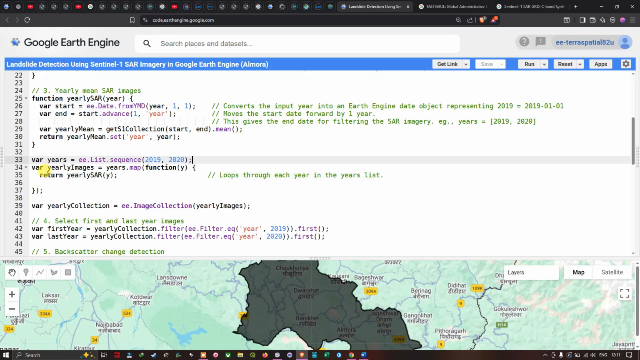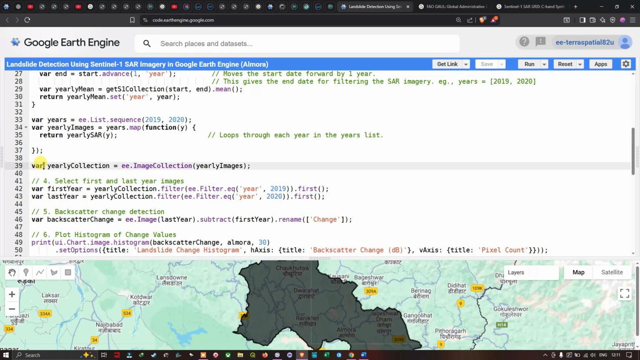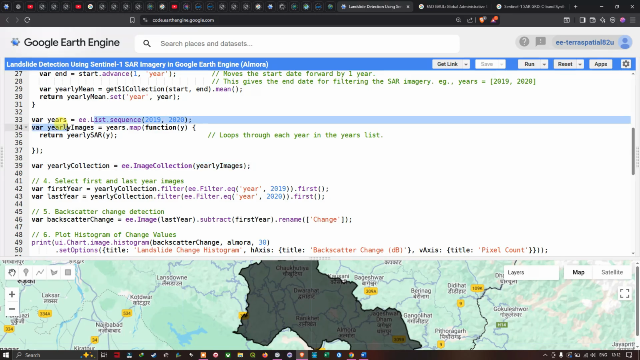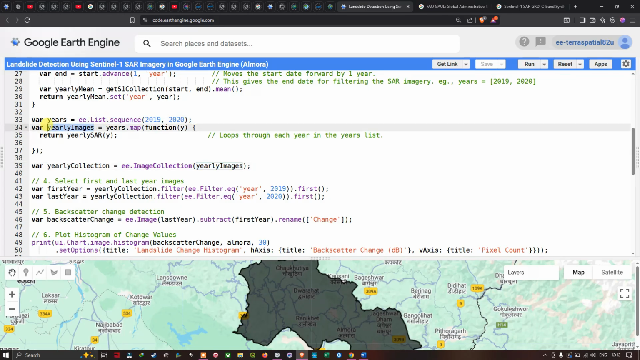So we're going to define another variable called yearlyImage equal to years.map function, and we're going to return the yearly SAR image. So basically it's going to loop through each year in the years list. And next we're going to define another variable called yearlyCollection equal to ee.ImageCollection, referring to our yearlyImage. So this one is referring to this particular variable, yearlyImage.